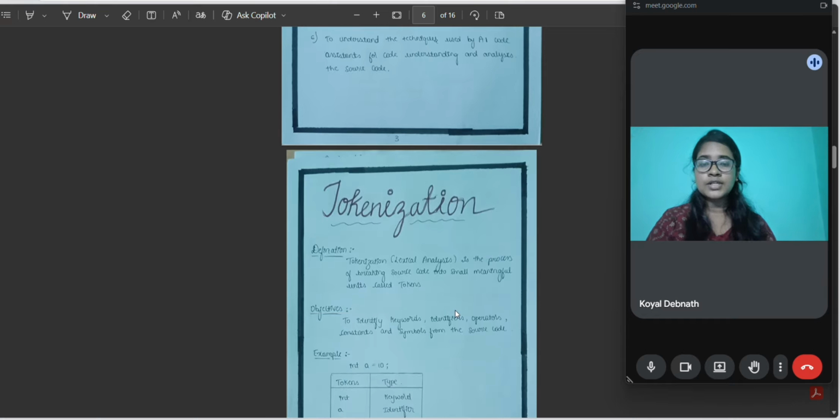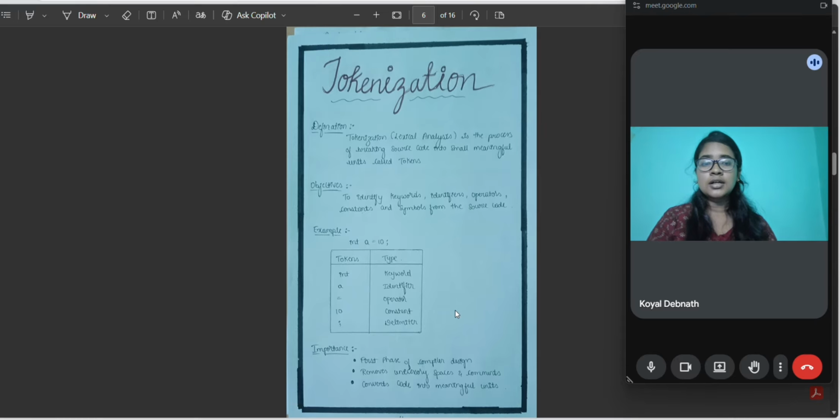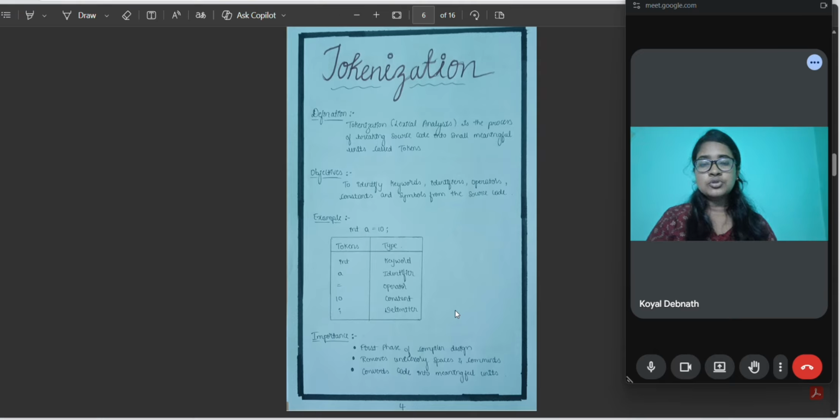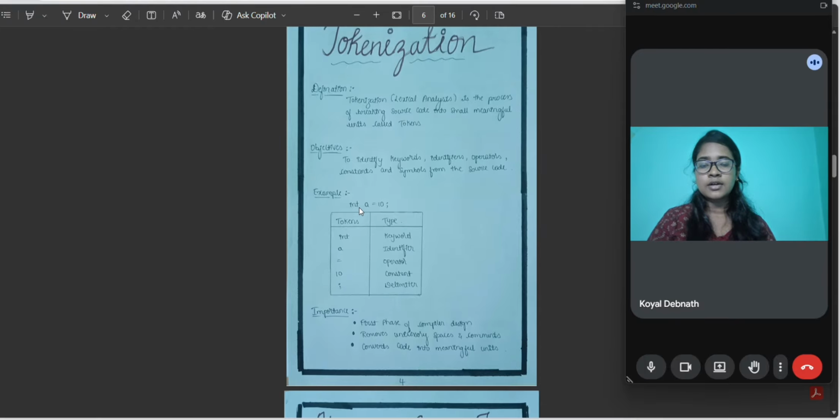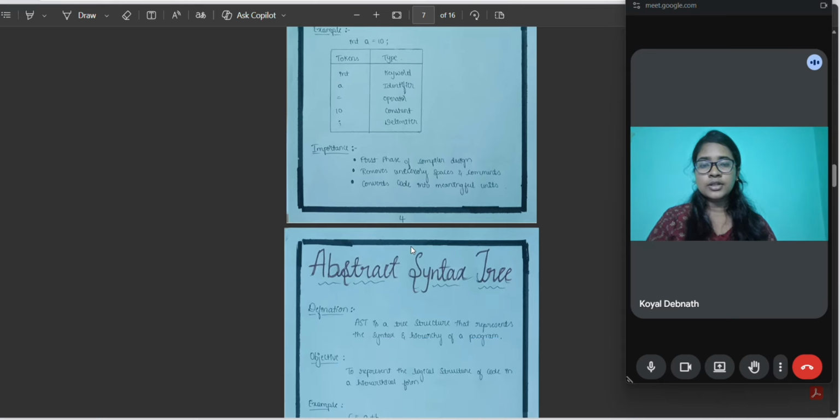Next, coming to the first phase of compiler design, that is tokenization. It breaks the source code into small meaningful units called tokens. The main objective is to identify keywords, identifiers, operators, constants and symbols from the source code. Here is an example. We have given one line of code, int a = 10, and the corresponding tokens and their types have been written here. The main importance of this is to remove unnecessary space and comments.